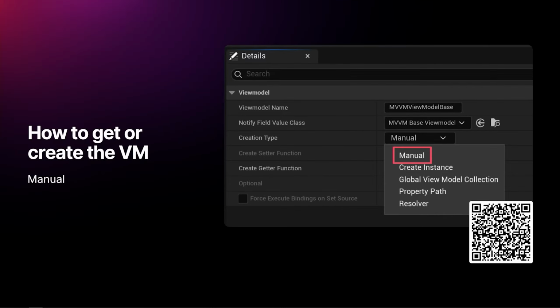So the first option is manual, where you set your VM yourself. This can be done through blueprints or binding to another VM that has a VM within it, which I like to call VMception. Create instance is something we don't often use on Fortnite because we generally want a VM that's already populated with data, but you can use that if you want an instance that's specific to the widget that you're in.